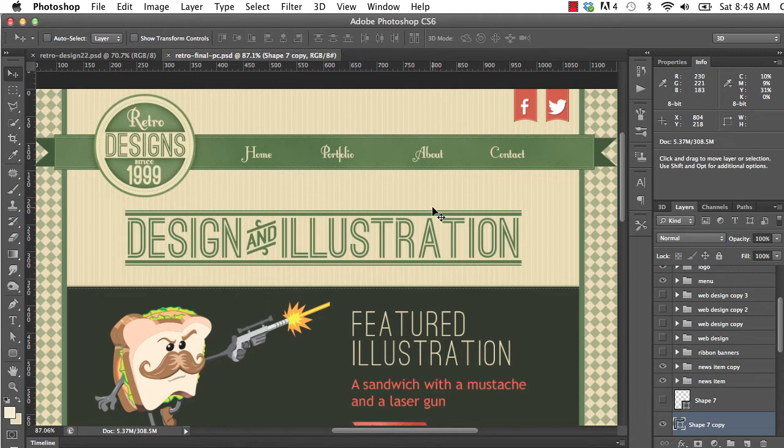That way, if you need to resize them, if you need to make them larger, they'll still look nice and crisp. So I always advocate the use of the vector tools whenever you can, just so that you can resize things without having to worry about the quality of the graphic.